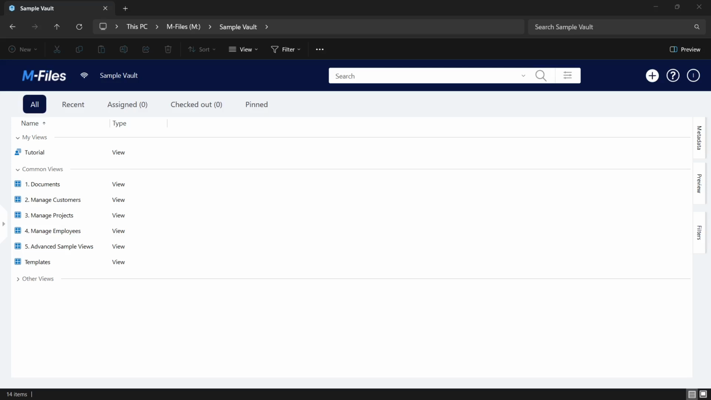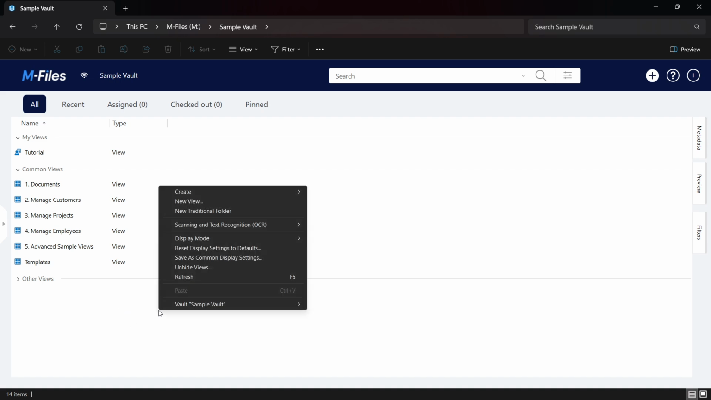In this video, I'm going to show you how to create a view in M-Files. Now to do this, first you want to open M-Files. I'm using the desktop version right now. And then you want to go anywhere you want where you want to create a new view. You want to right click and you want to click on a new view over here.